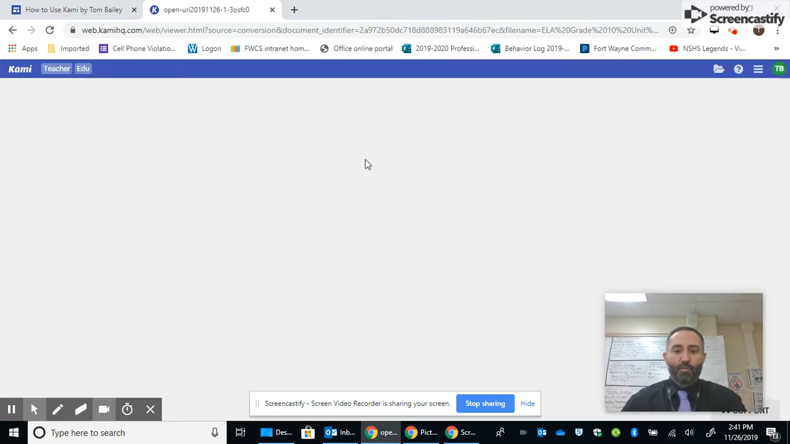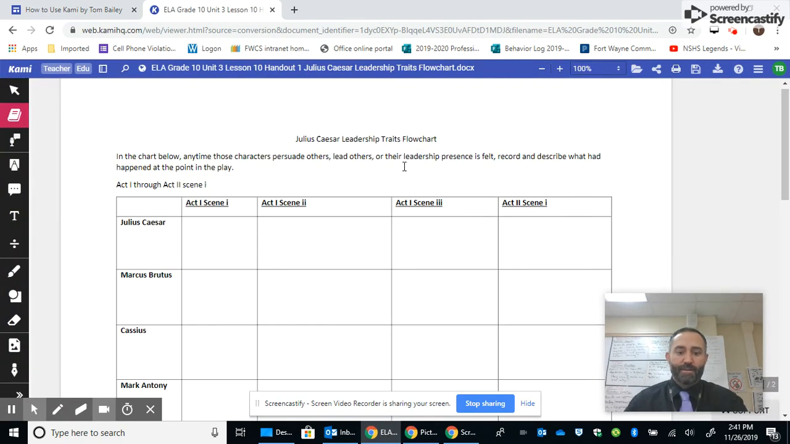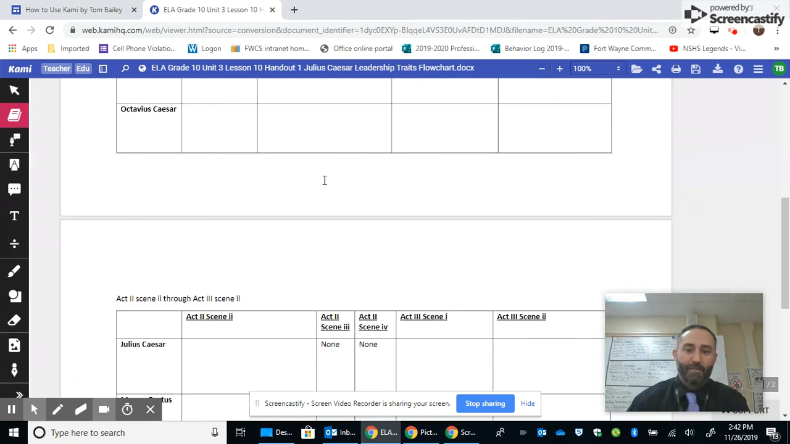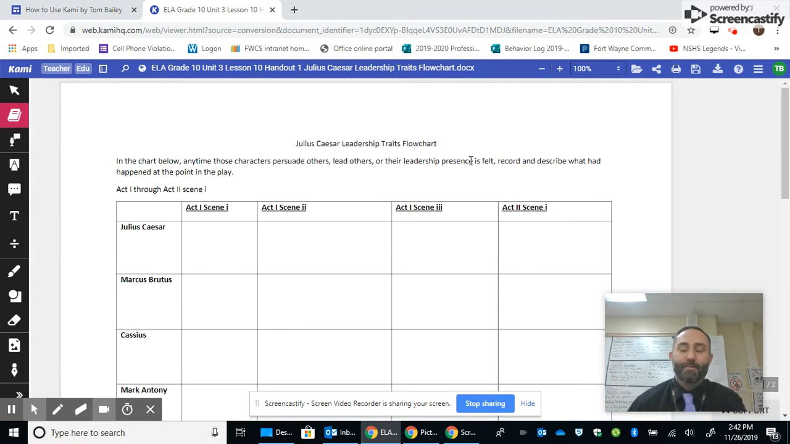So once this thing opens up, it's going to look at this, and it's going to say, okay, here's the document. Now, before I go any further then, why would you want to do this? Well, having documents uploaded in this fashion and having students fill this out replaces the need to print out paper copies of just about anything.